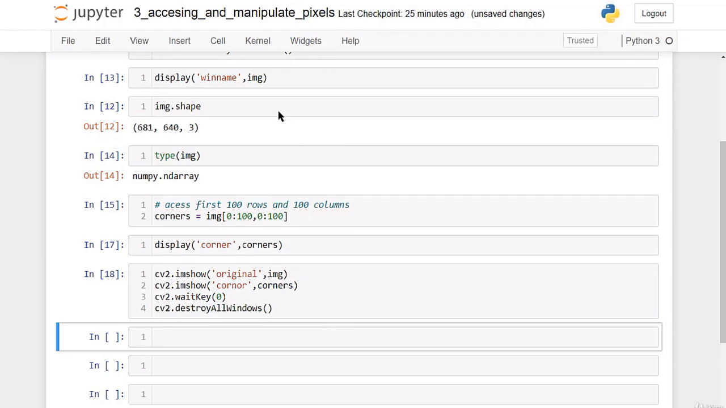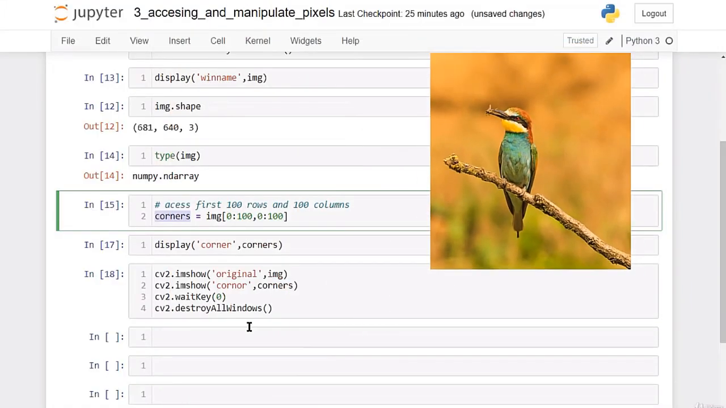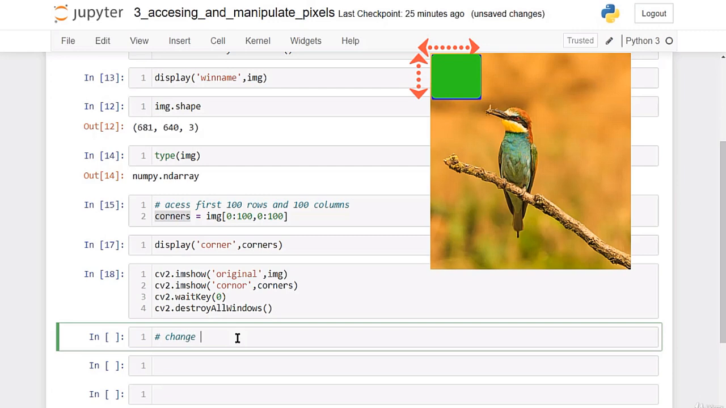So now we understand how to access the pixels of an image, and we can also manipulate those pixels. In my case, since I accessed the first 100 rows and first 100 columns from the image, I just want to change that into some green color. Let's see how to do that. So, changing the first 100 rows and 100 columns to green color. Let's see that.